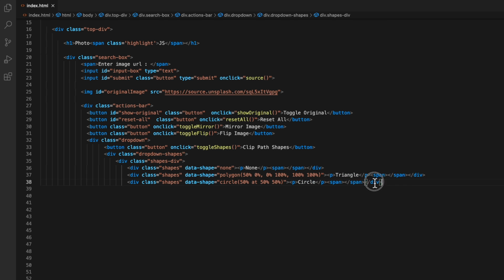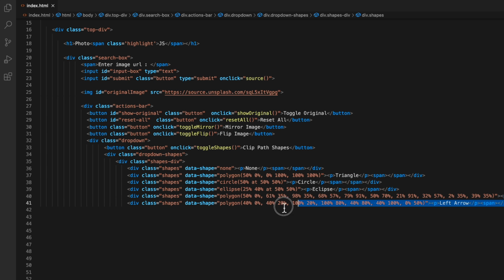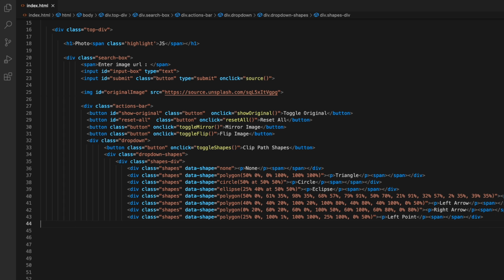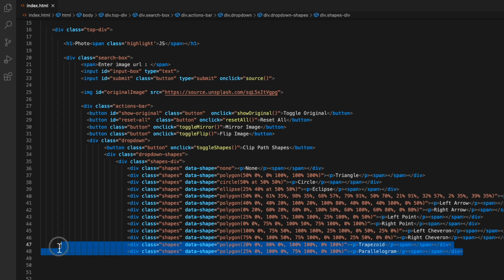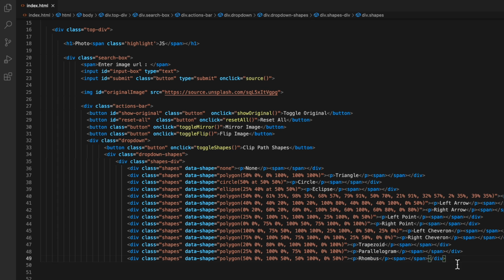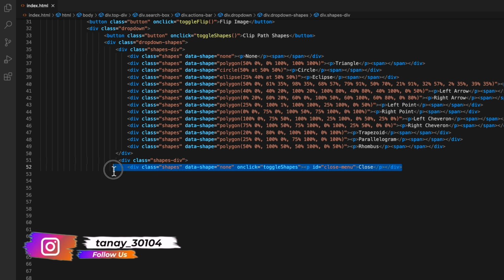As you can see now, I will just copy and paste these divs because these are all the same things. For example, there are arrows, points, chevron, trapezoid, parallelogram, these kinds of things. These are just the same, so I'll just copy and paste. You can also copy and paste, and I'm just changing the values in the polygon, so the polygon is different.